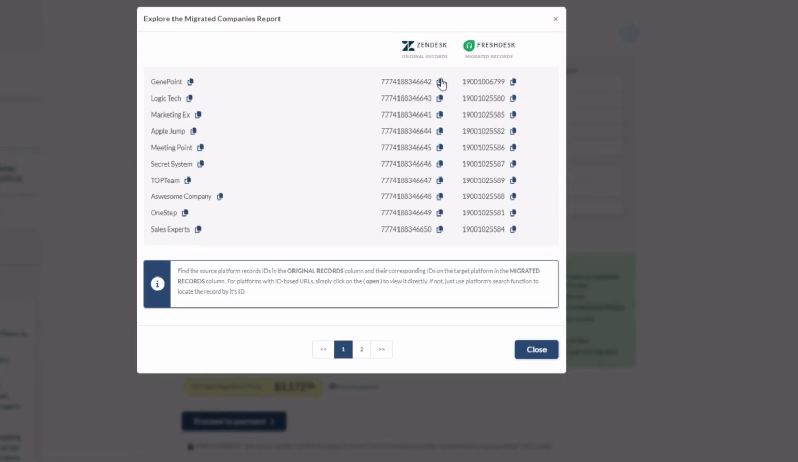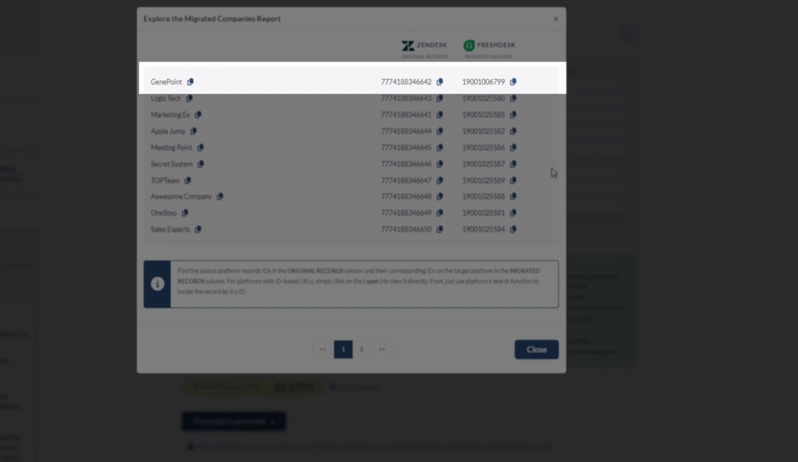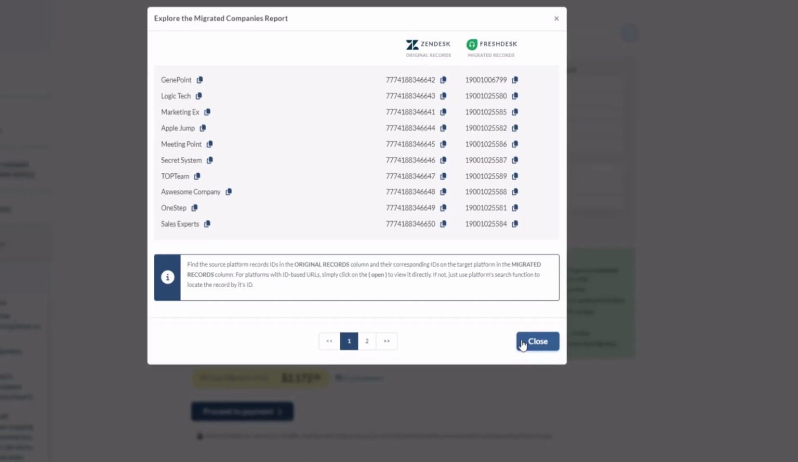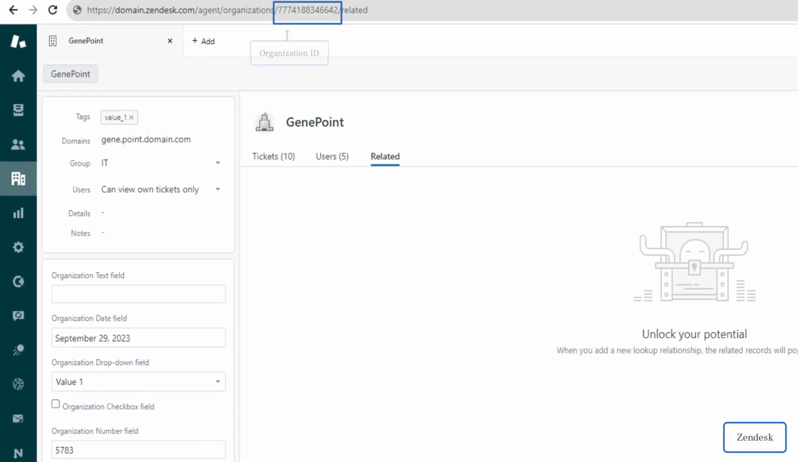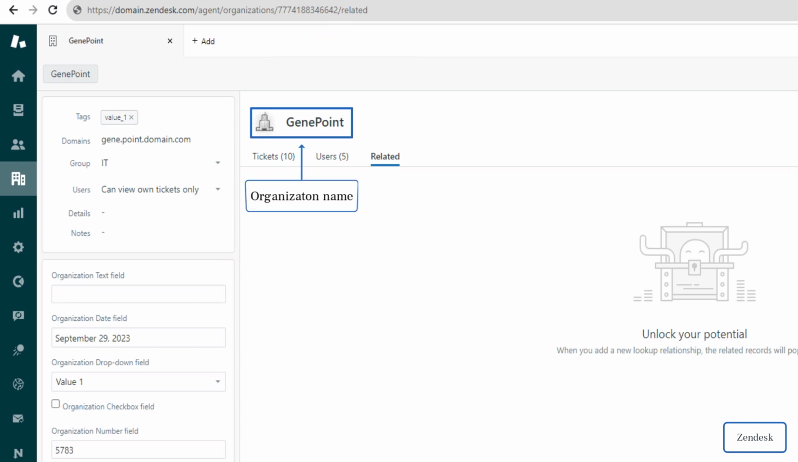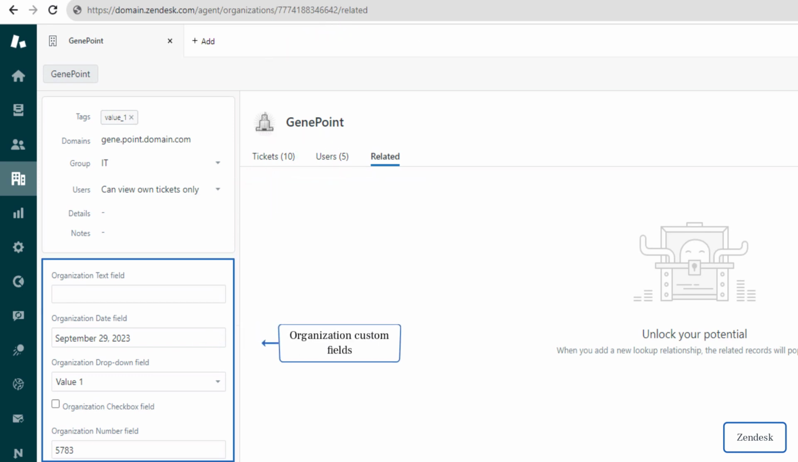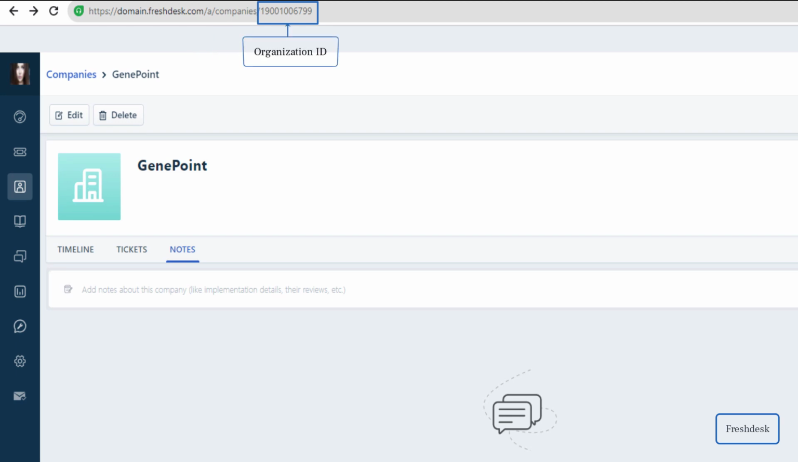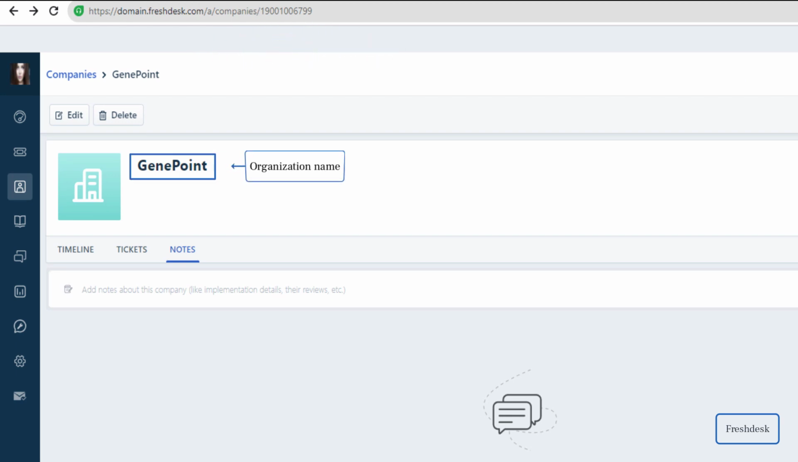Moving on to companies, be sure to copy the ID of each company from both the source and target platforms. Then go to the Companies section and compare if the source company migrated correctly to the target platform. Confirm that all custom fields have migrated correctly.